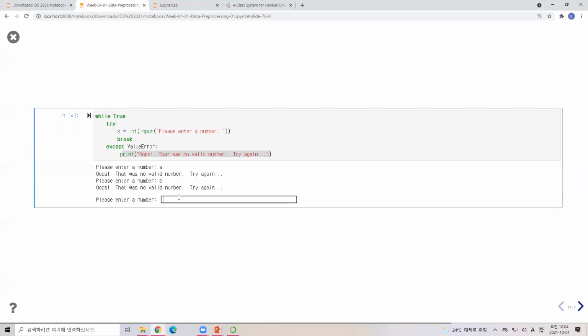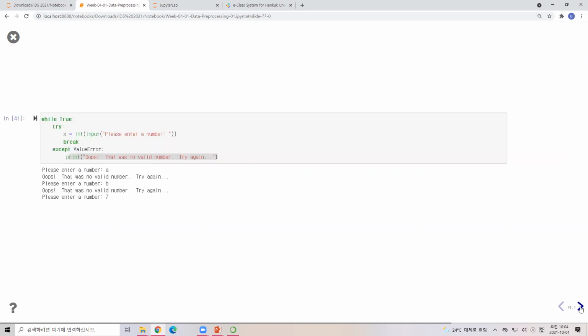And then it keeps asking you again. Maybe you put b, so it keeps asking you again, until you put a number, then it finishes. So this try except will be very helpful for you to make a good program.